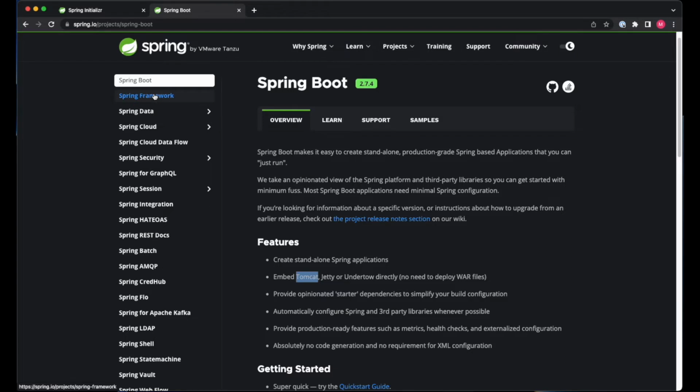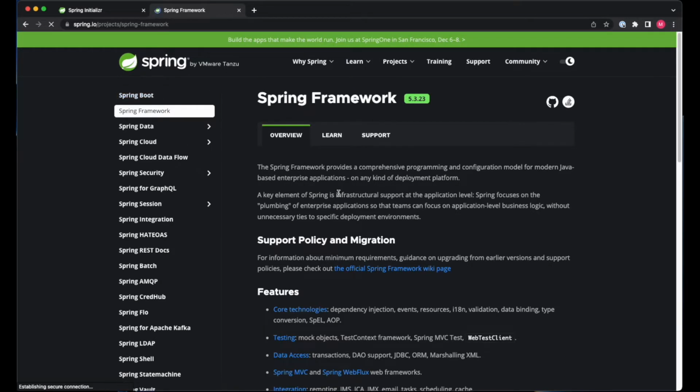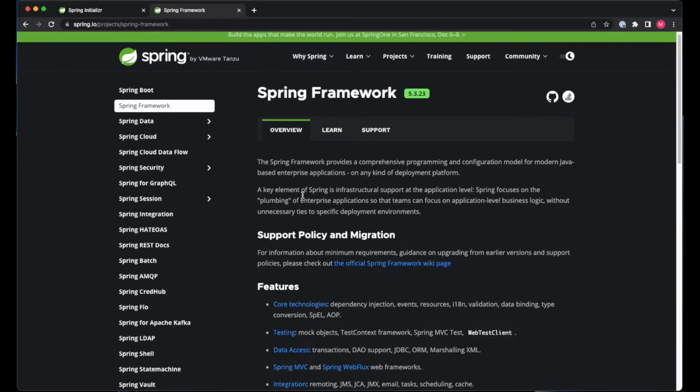Spring Boot also has the Spring framework, and it is the framework we're gonna work with in this tutorial. The framework provides a comprehensive programming and configuration model for Java-based applications. One of the best things about this framework is that it allows you to concentrate on the application-level business logic without needing to put in all of this extra boilerplate code, right?